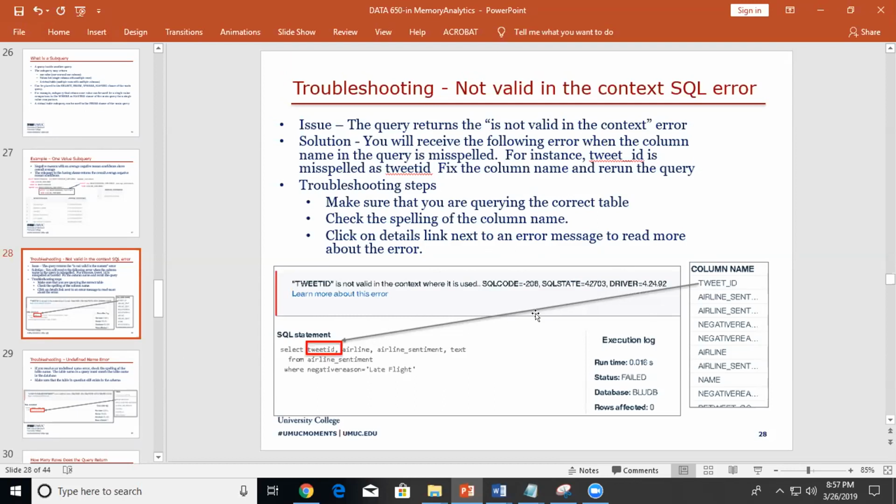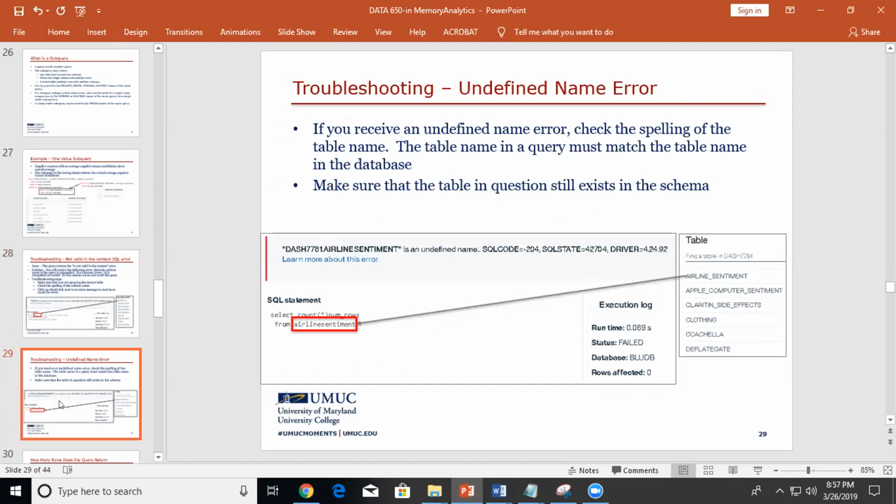And that's one reason I don't want you to be renaming the columns, because then you would have to go back and modify the code that was given to you. This is the tutorial. For the tutorial, you're given the code, right? So here, this is another example where I misspelled the table name, right? Airline_sentiment.